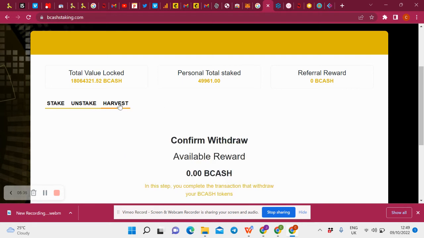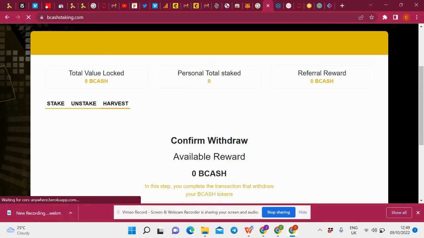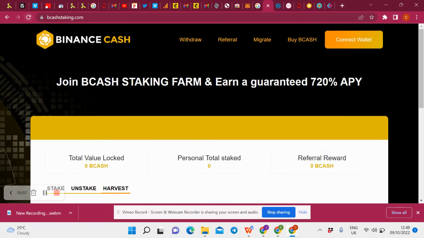And then harvest, this is where your profit will be. When you want to see your profit, just click on harvest and it will show. So let me refresh and see how much has come into my wallet already. I mean, actually on the app. So it's on the app until you actually harvest it. You won't see it in your wallet. And learn to harvest according to this. So I'm waiting for it to reflect.